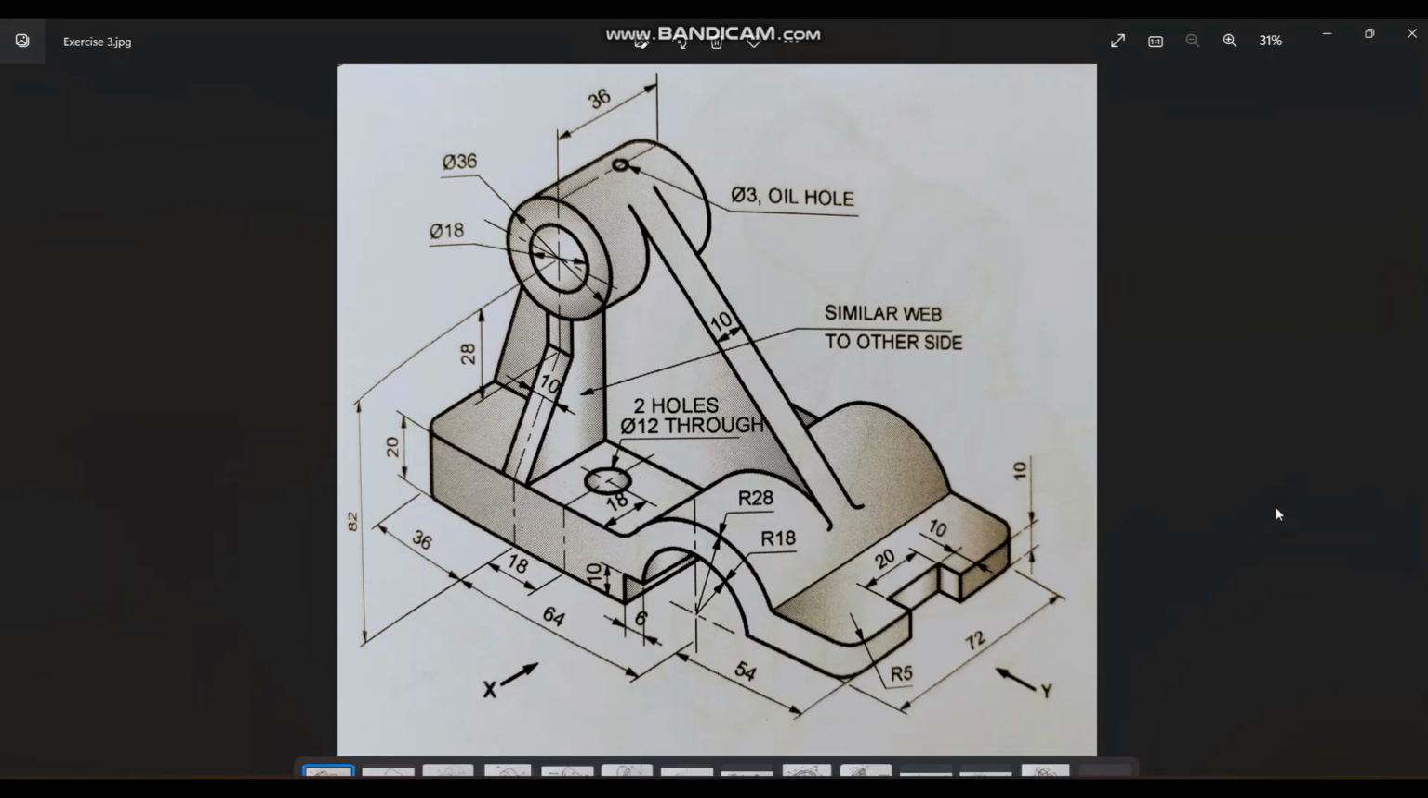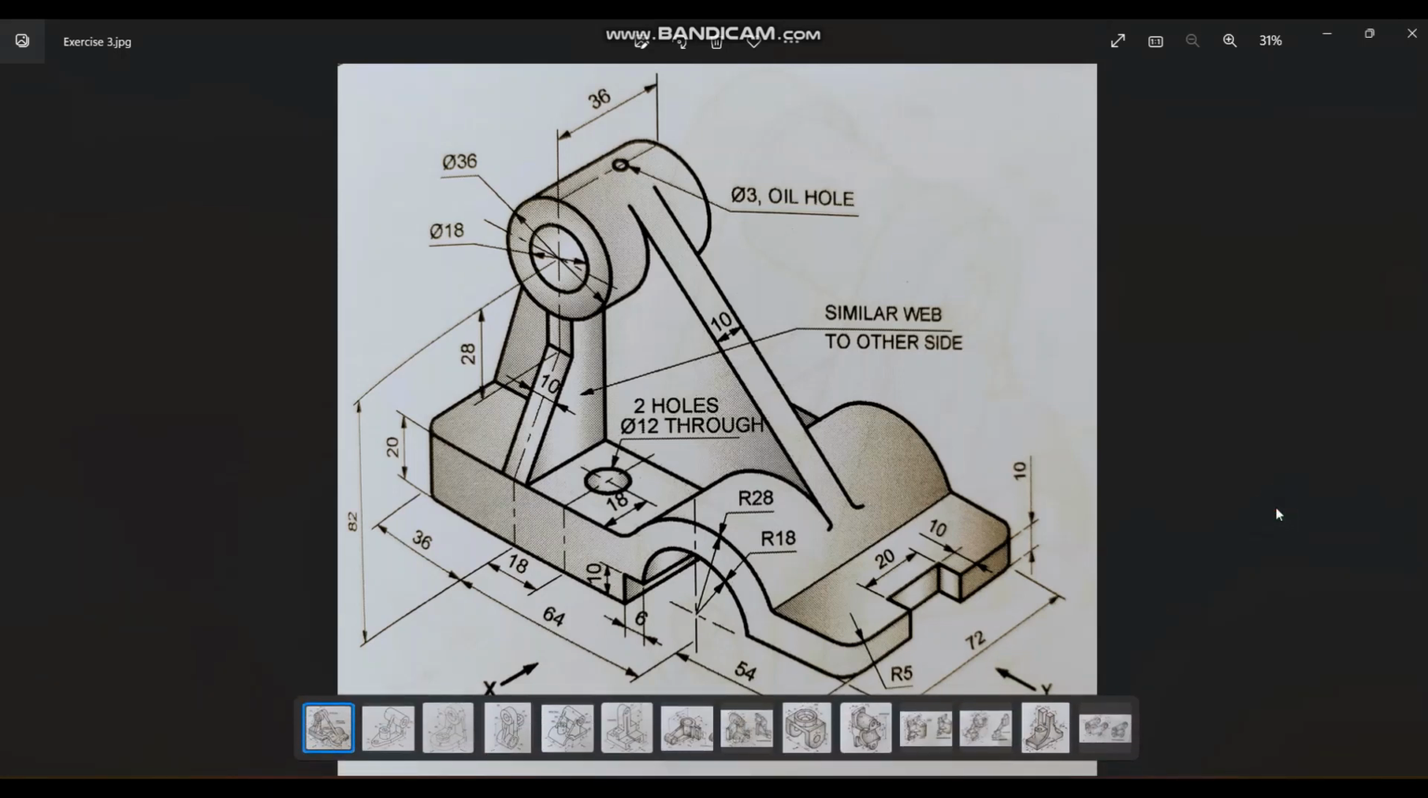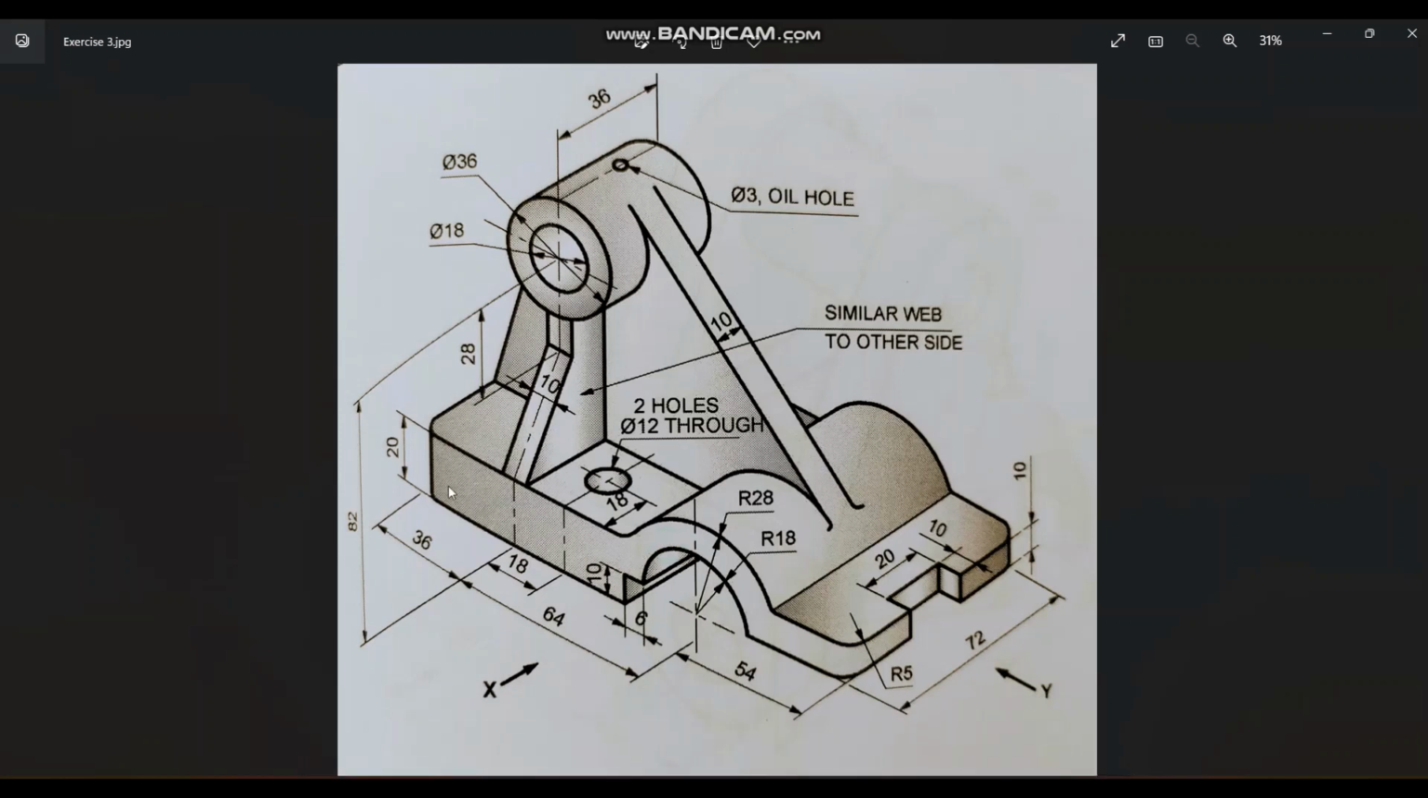Yeah, hi guys, let's draw this in SolidWorks. For drawing this model in SolidWorks, we can see that this is having the three major geometries. First is the base feature, then the circular feature, and ribs. So let's start by drawing the base feature first.